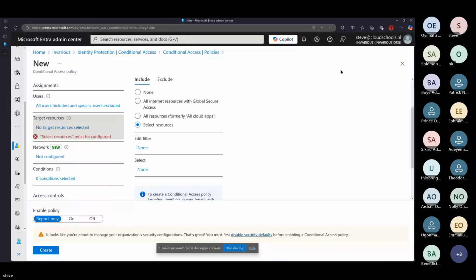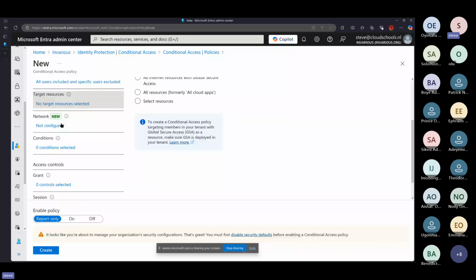Our goal here is to grant access only when MFA is enabled, right? The network condition is for when we want people in a particular network range to have access to particular resources. But like I said, we're not looking at all of this now.